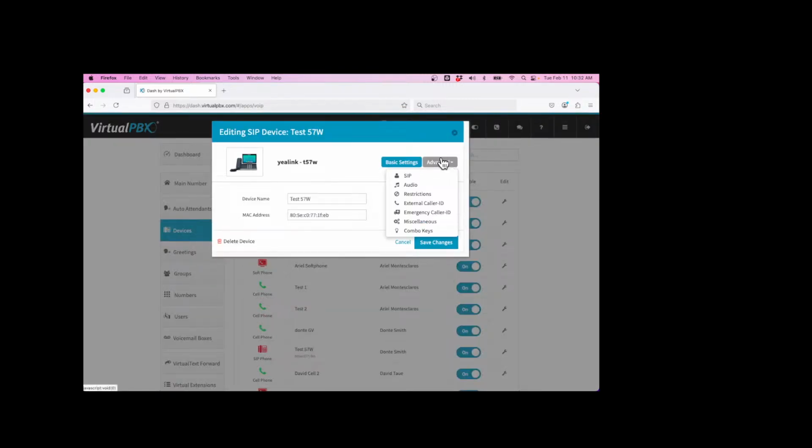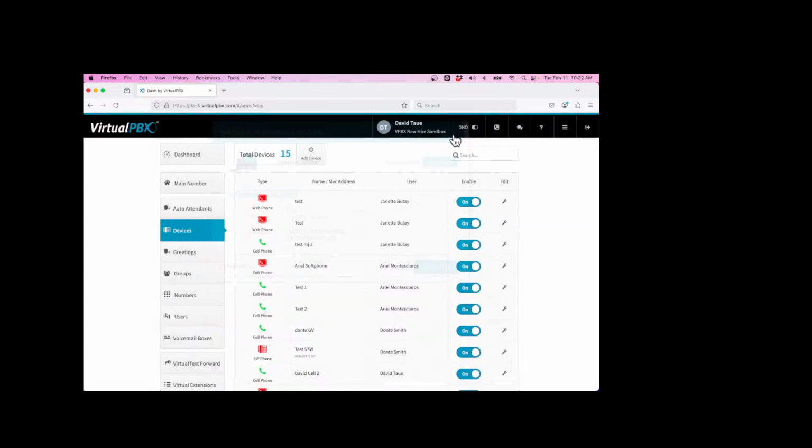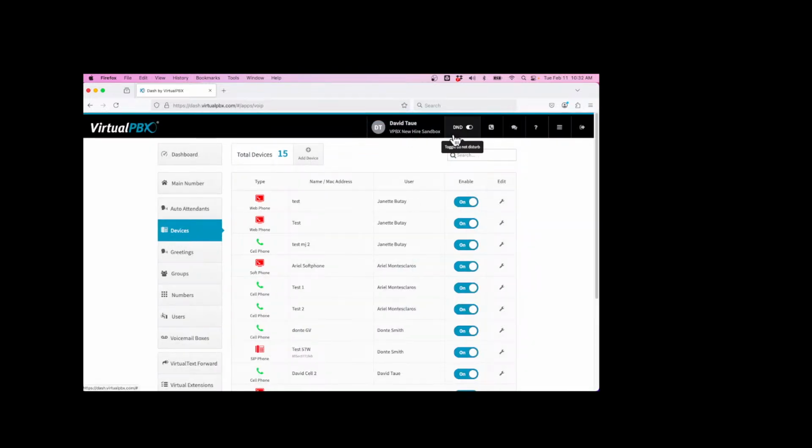And if you go to advanced, the emergency caller ID, if you have a phone number that you set up an address for, you can associate it with a specific VoIP phone, right? So if you have remote staff working, you can make sure that they have the correct address associated with their VoIP phone. So if they ever have to dial 911 from their VoIP phone, their correct address is sent to emergency services.